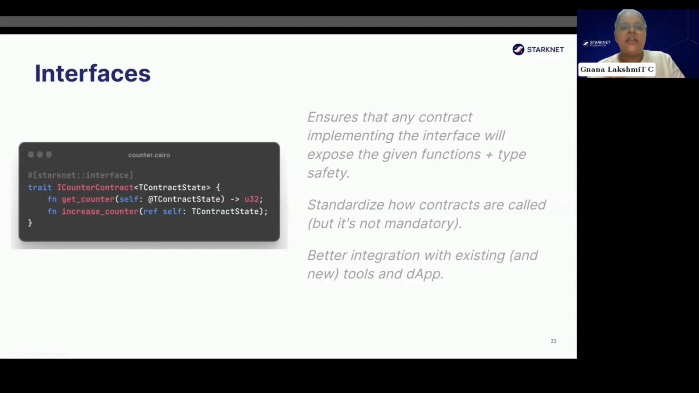Like I mentioned, in order to communicate to other people what a particular contract would be doing, you actually write an interface, right? An interface is like a blueprint of a contract: what functions this particular contract will have. You can also see the arguments, the types of functions, whether they are view functions or write functions. Interfaces in Starknet require this annotation, which is hash Starknet interface, and they are declared in the form of traits, so you have to use the keyword trait.